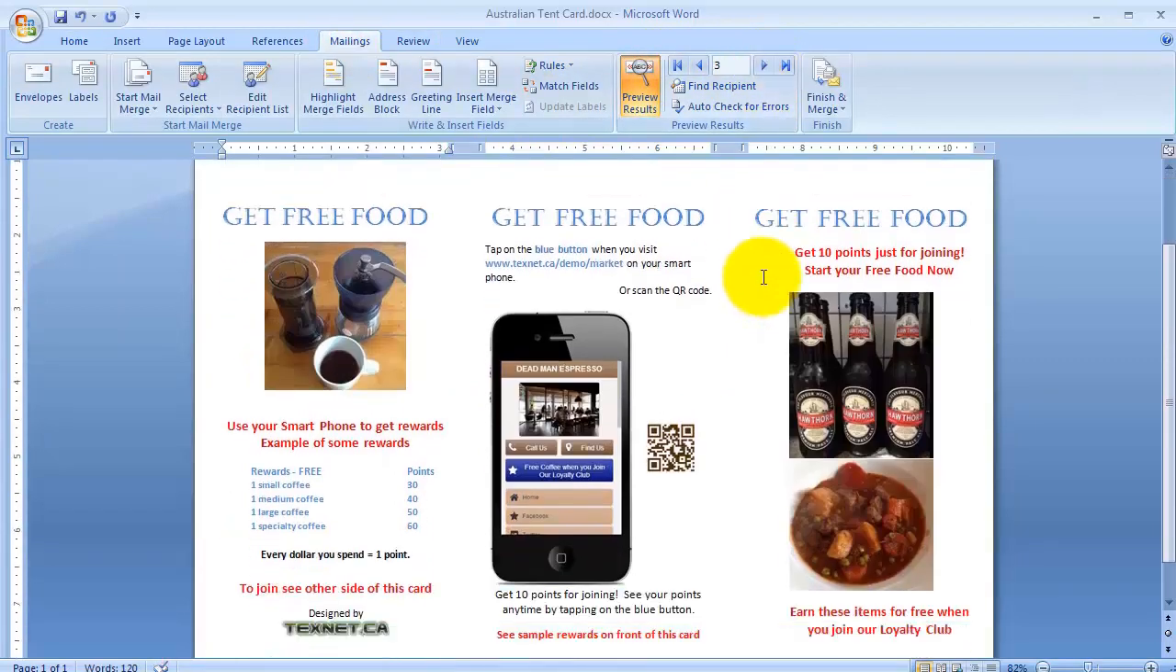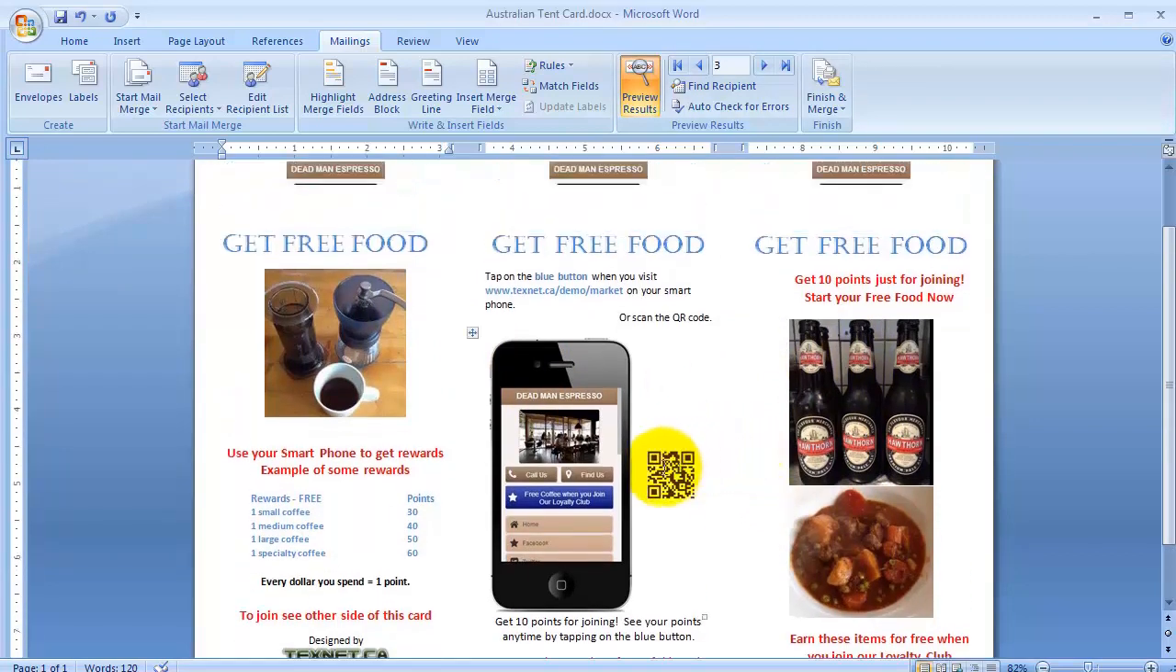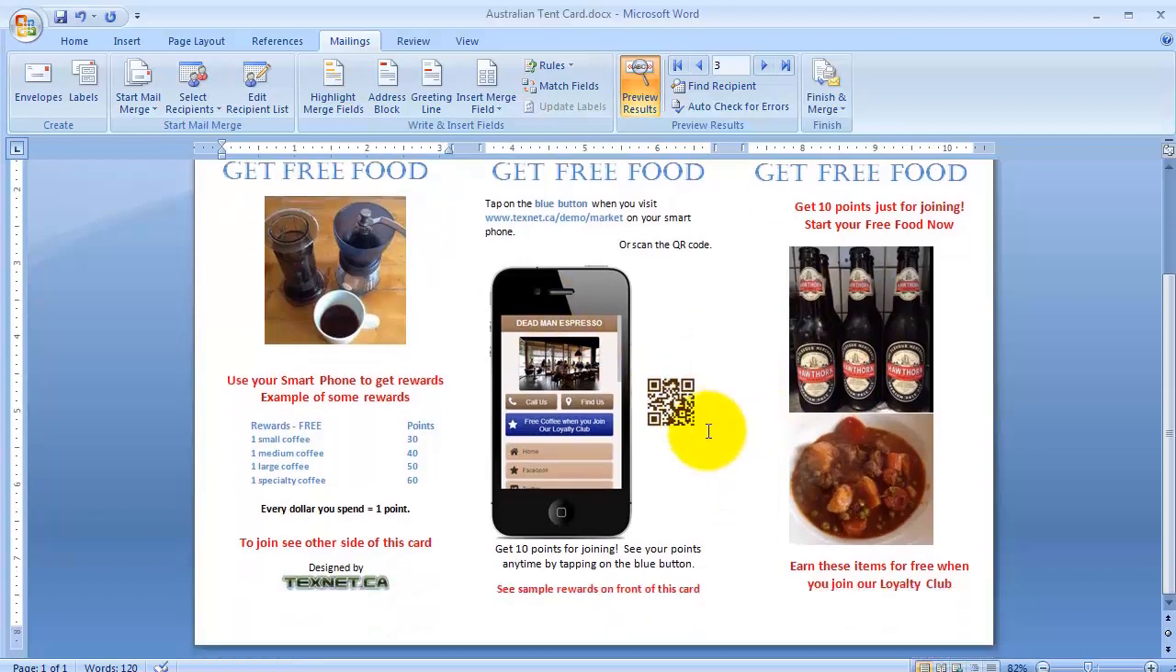Okay, and let's see what else we got. We got a coffee shop here. I love their idea of a coffee shop. They got beer and stew in there. That's pretty cool. Okay, these are working mobile sites. Okay, and they do have the loyalty button in them.